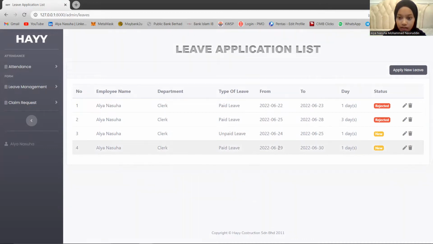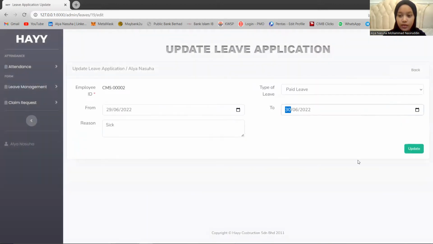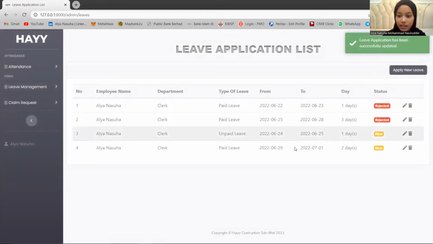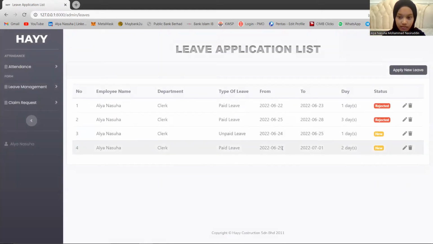Let's say they want to update here. It's from 29 until 30. Let's say they want to update it to 1st of July. So it will update here to 2 days, from 29 until 1st of July.